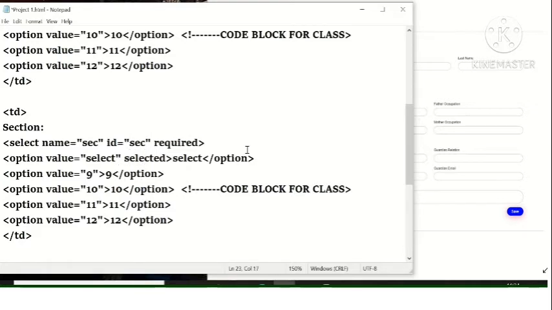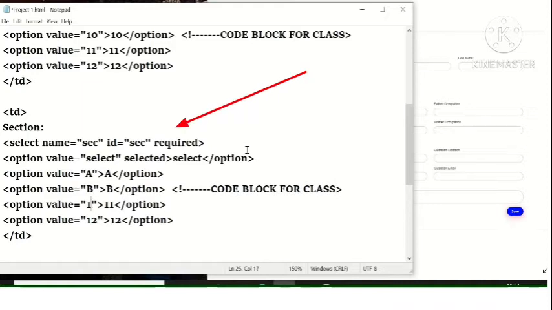The required attribute of the select or of any field in the form makes that particular field a mandatory field. The form will not be submitted unless we fill that particular field of the form. So for that we use the required attribute, meaning the value in this particular field is required before submission.